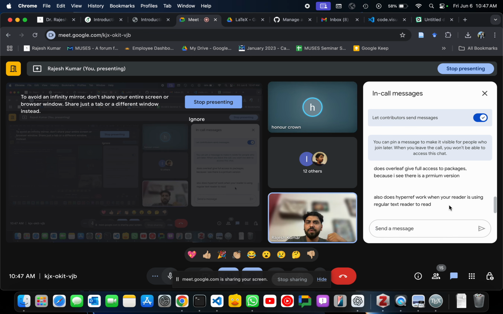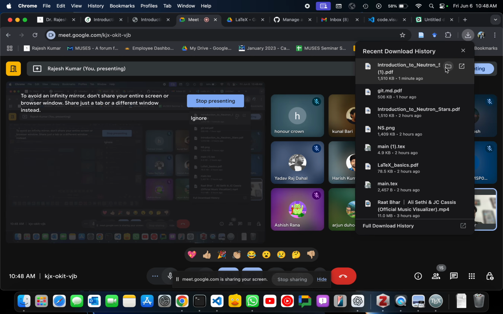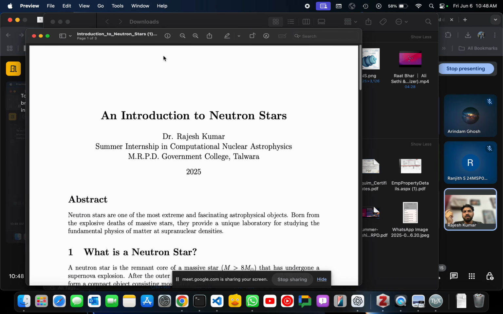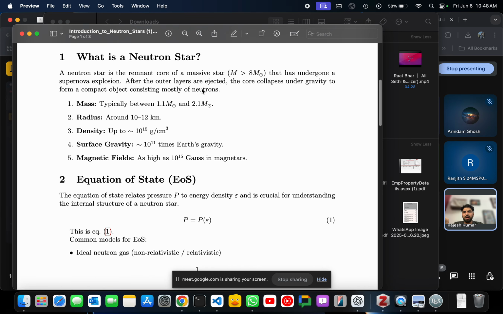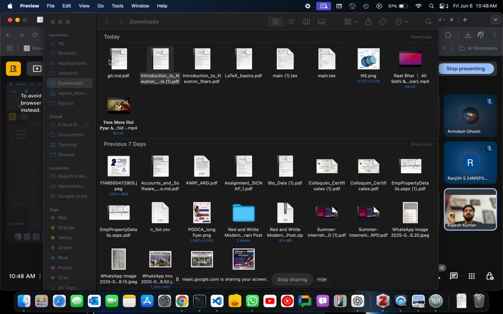It should work. If it is not working, the problem is with the PDF renderer, not with LaTeX. So you can switch your PDF viewer. For example, on Mac, I have Preview and it works very well, and it also works with Adobe Reader. It also works very well.